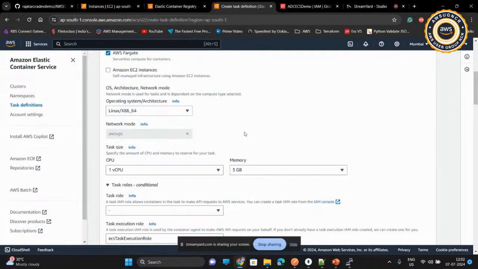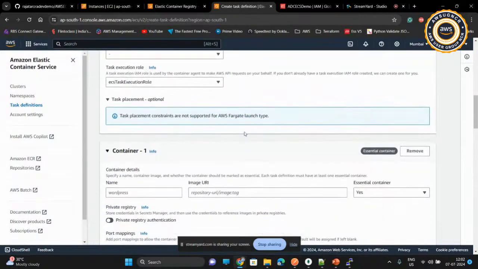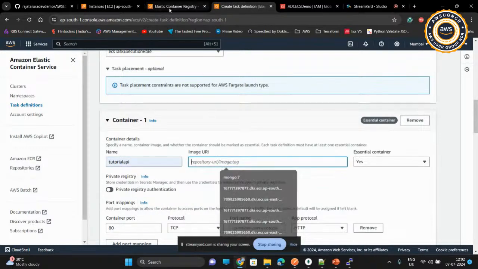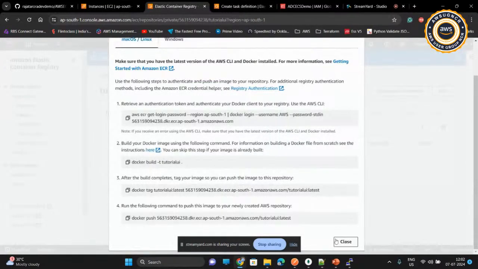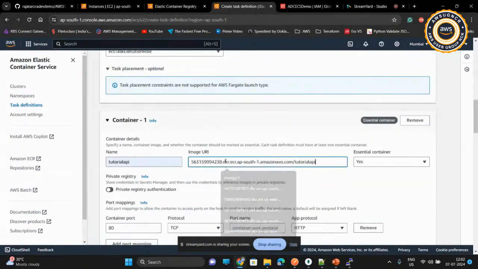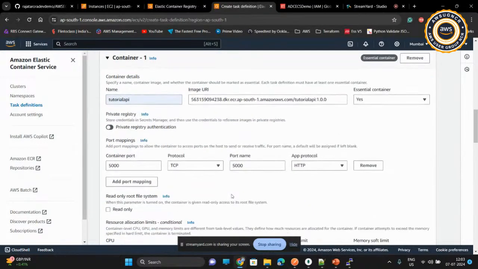So now in the same way, we are defining our API container. In our case, we are naming it API. And for the image URI, now we need to go to the container registry for the API container repository. So now we have two repositories, for API and tutorial UI. We need to copy this URI because this is specific to our account, and we can provide the complete URI here along with the tag name. If you remember, I have given the tag name as 1.0.0, so I want to use that tag. And my API is a Python API which is working on port 5000. So I'm exposing port 5000 on the container so that we can connect to the service.